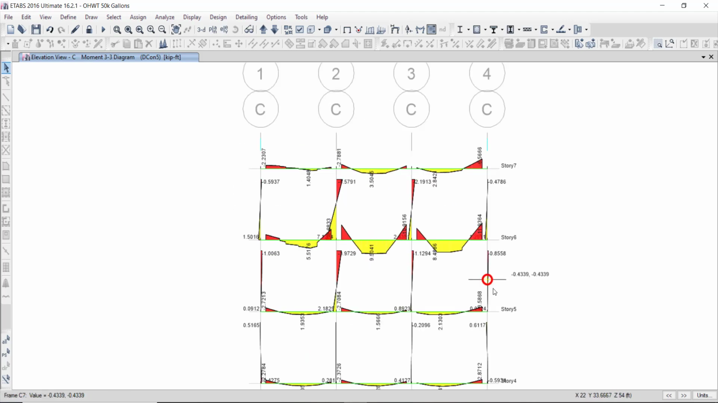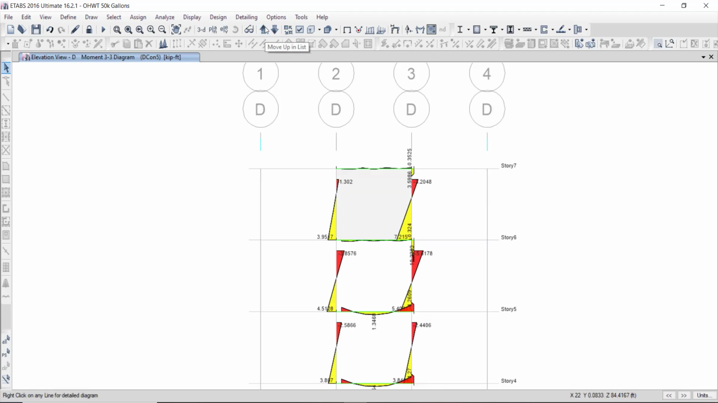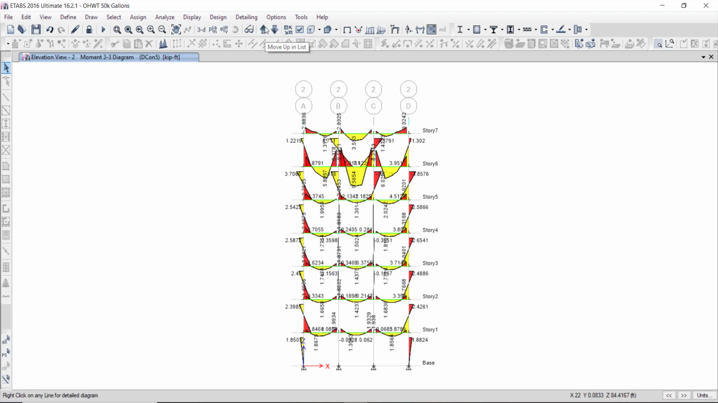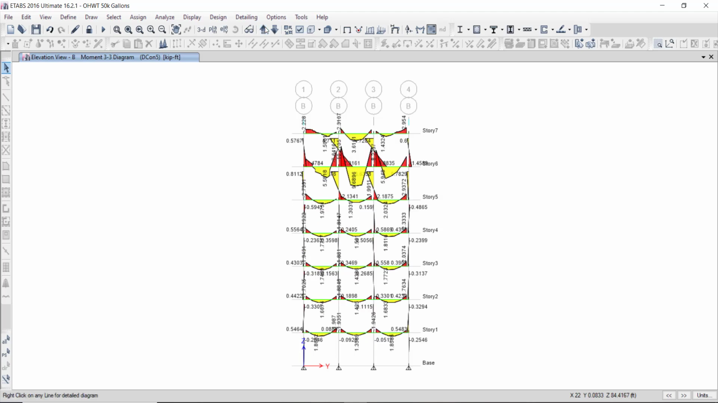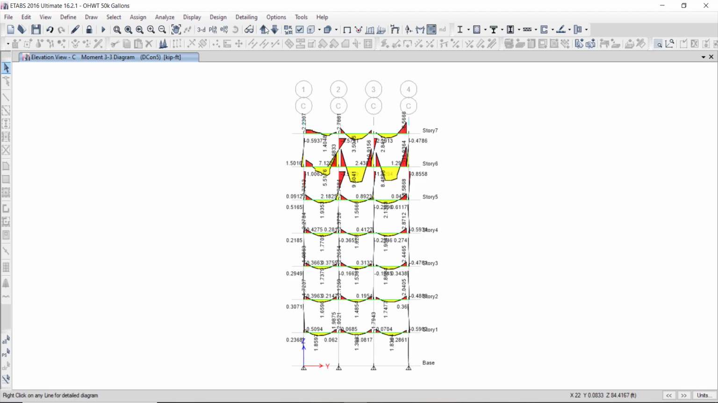Suppose 8.4 like this. So all these seem to be in the range. These are very nominal and reasonable. See, these are the columns. You can see all these. These are the moments. You can see.